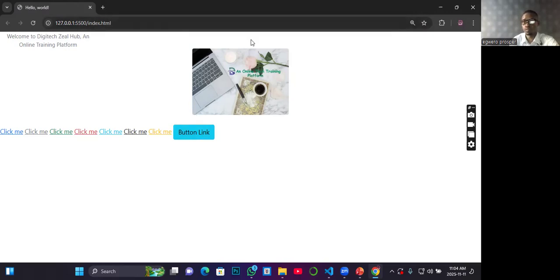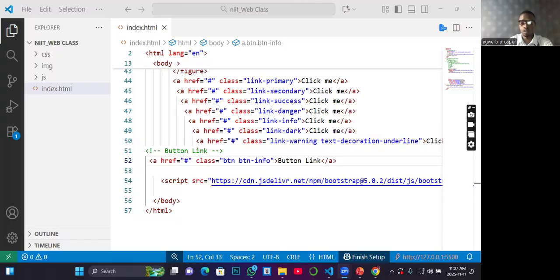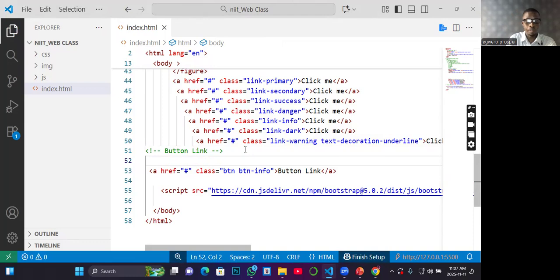Please confirm them. Now let's look at Bootstrap link alignment and display classes. Bootstrap link alignment and display classes.